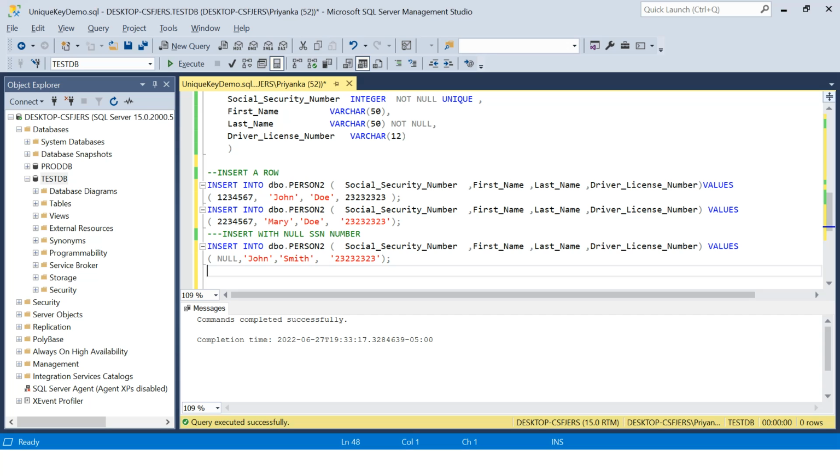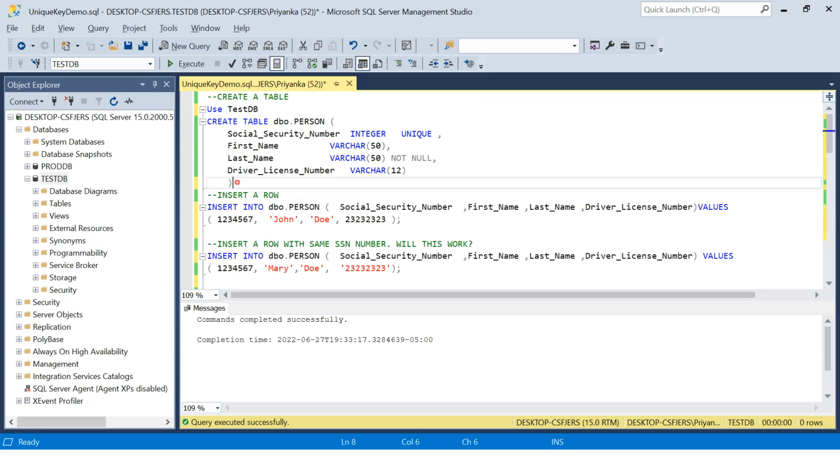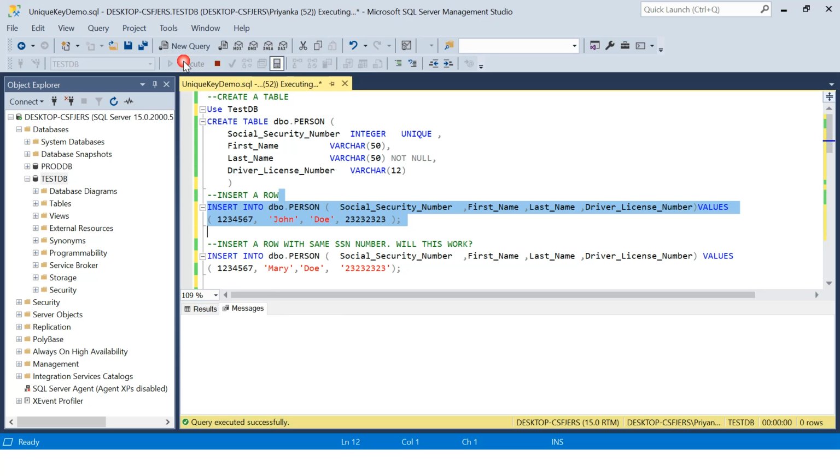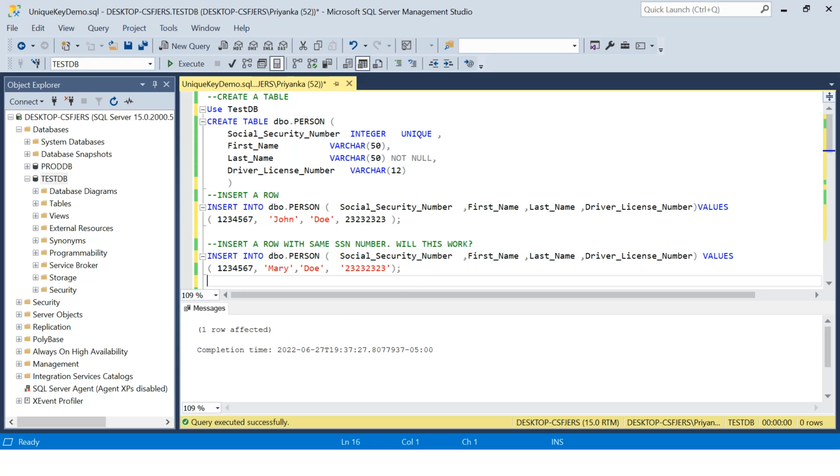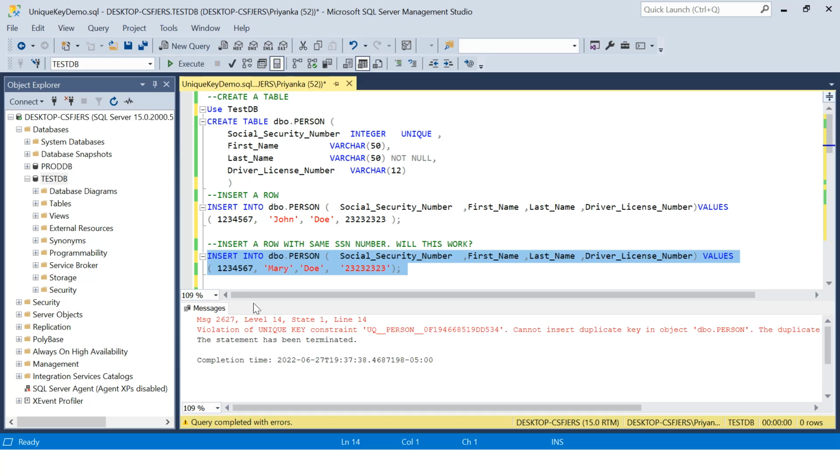So let's see how the unique key works in action. I'm switching over to my SSMS here, and I am going to run this particular create table statement where I have it mentioned saying the SSN number, the social security number, is an integer and it is unique. Execute. The table is created. Going to insert a row for John Doe with the SSN number of 1234567. It got inserted. I'm trying to insert another row for Mary Doe, but with the same SSN number. Let's see if it's going to execute or not. It will not, because I have a unique constraint defined on my SSN number.